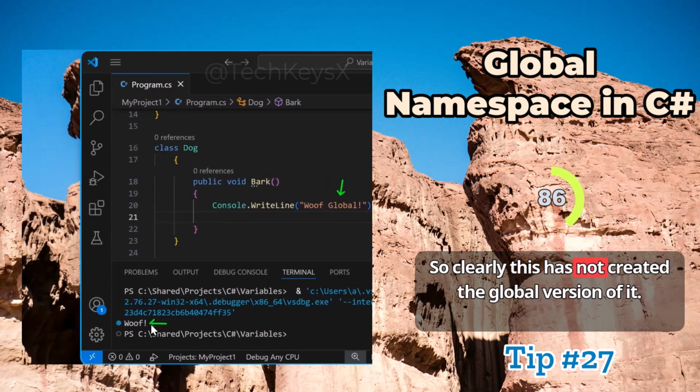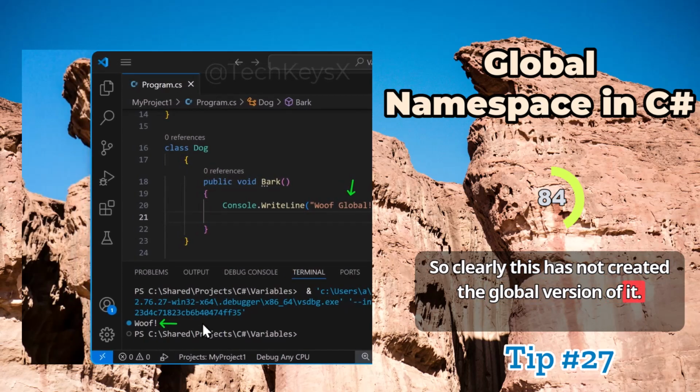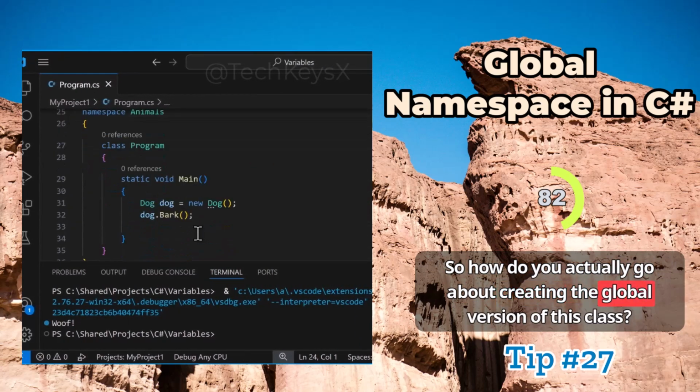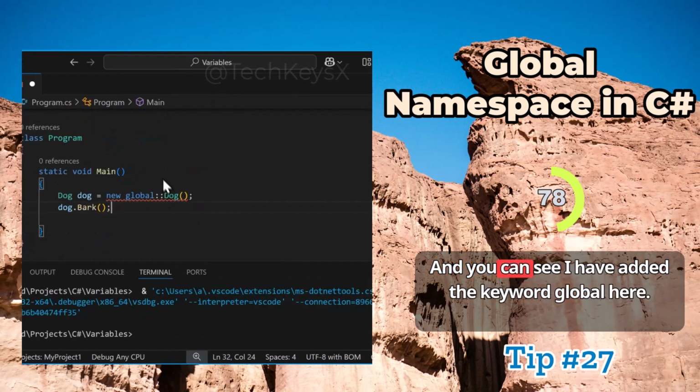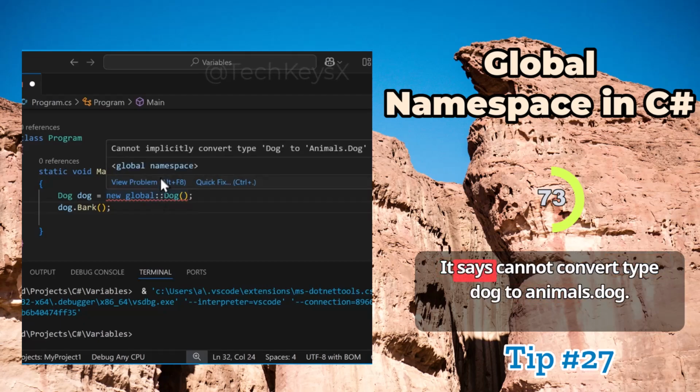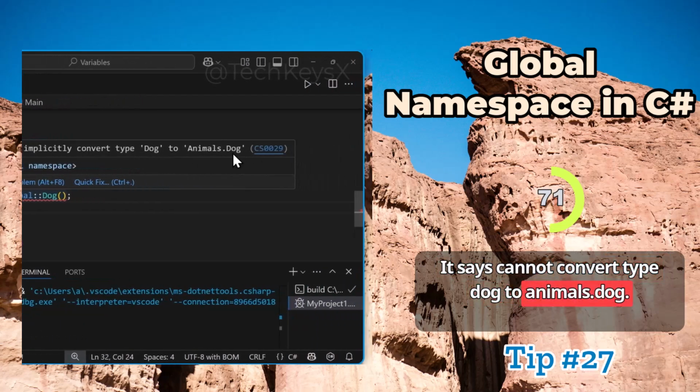So clearly this has not created the global version of it. So how do you actually go about creating the global version of this class? What you need to do is add the following, and you can see I have added the keyword global here. Now notice here that there's an error. It says cannot convert type dog to animals.dog.